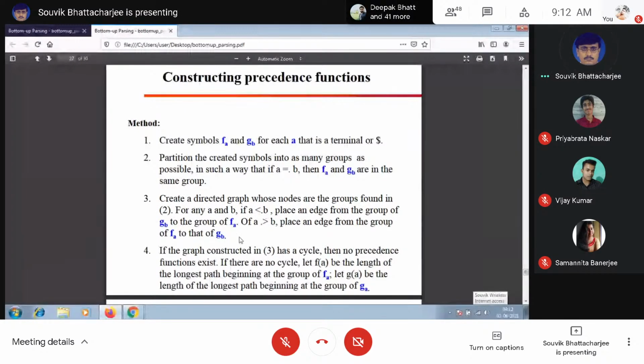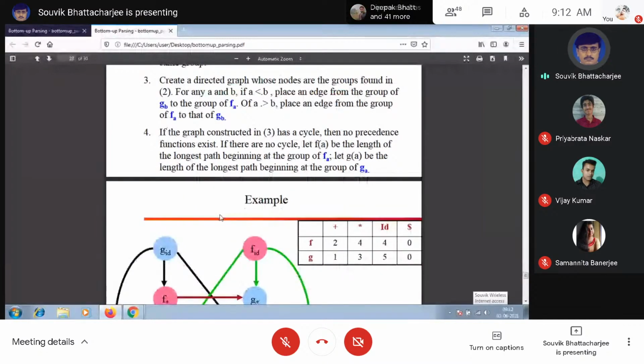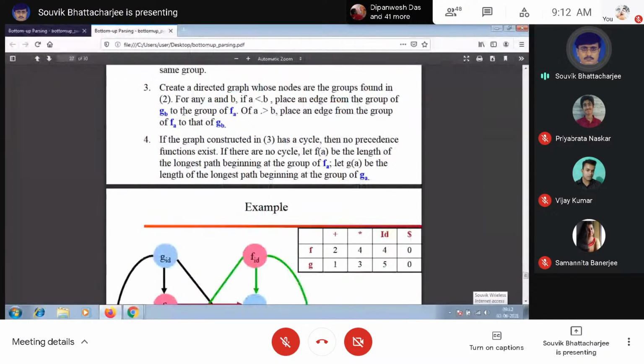Now, if the graph constructed in step 3, that is the partition graph you are getting, has a cycle, then no precedence functions exist. We will not be able to find the precedence functions. Otherwise, if there are no cycles, then f(a) is the length of the longest path beginning at the group of fa, and let g(a) be the length of the longest path beginning at the group of ga, or gb, better to say. Now we just see.